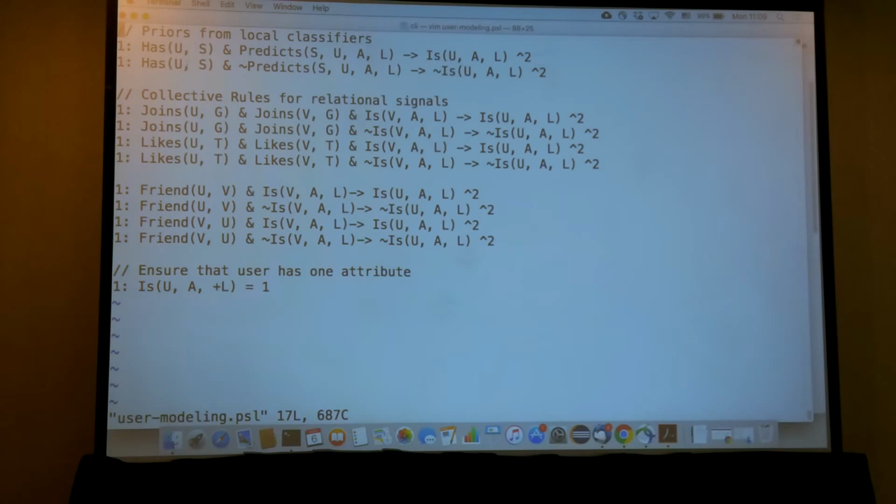The first two rules are the local predictor. If the user has this source, for example the user has some text, and we have a prediction from the text for that user, this is for personality prediction. We want to predict whether the user is an extrovert or introvert. If you have the prediction from that source, we can say that the user is extrovert or introvert. We have the negation of it as well. If the prediction says the user is, for example, introvert, we want to say that the user is not extrovert. So these are the local predictor rules.